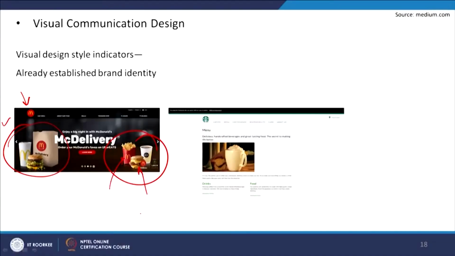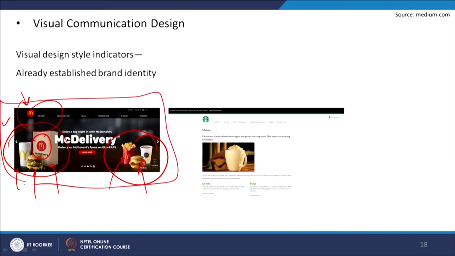And again, we are seeing the colors of McDonald's in the product, in the logo, and also in the theme of this background. Together, if we look at this design, the yellow and red colors are dominating, because of the neutral color palette of the background.